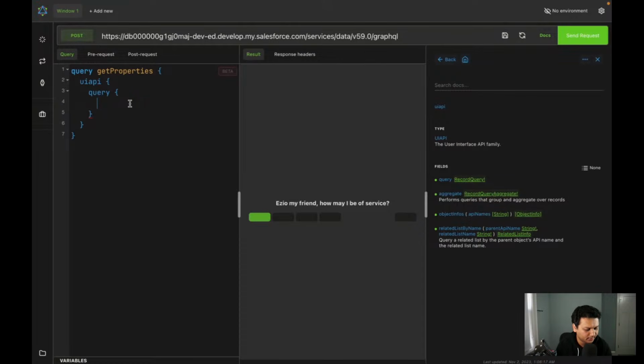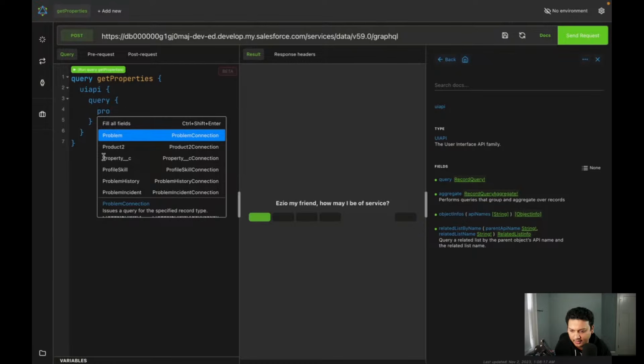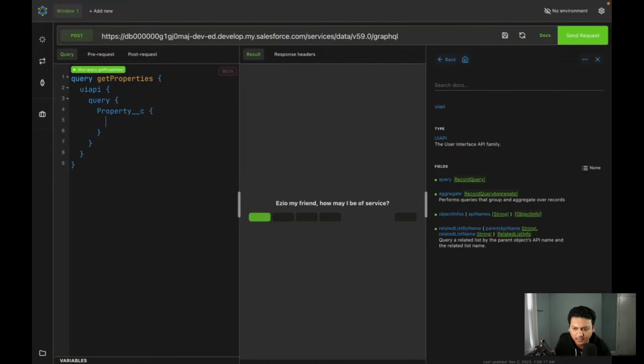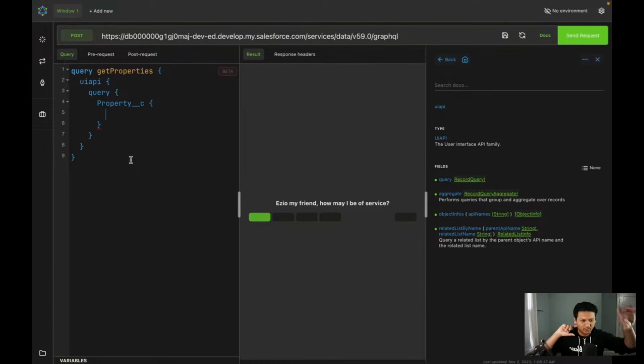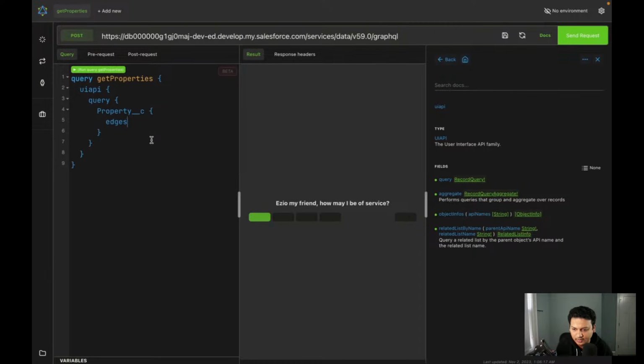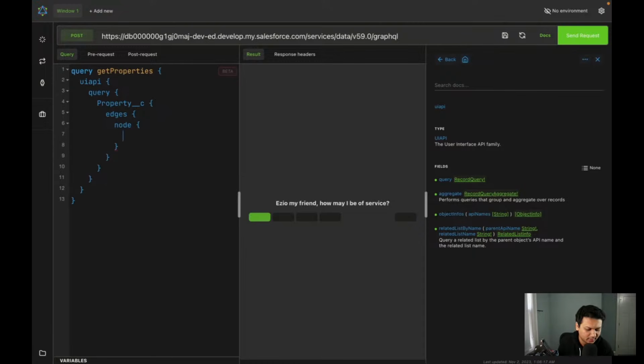We are querying for the properties, right? So as soon as you type object, it will automatically suggest. So I can say property, and then I just need to put the fields that I want. The way GraphQL works is it will have edges. So all your objects are converted into edges. They have nodes, and then they have relationships. So we say edges, and then we go into the node. That's how GraphQL works.